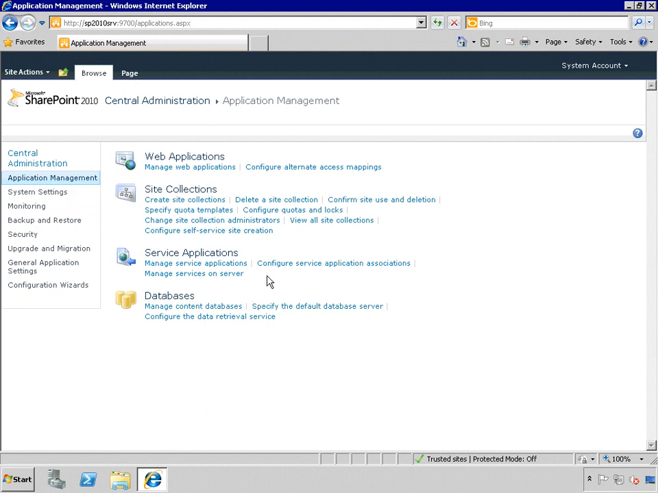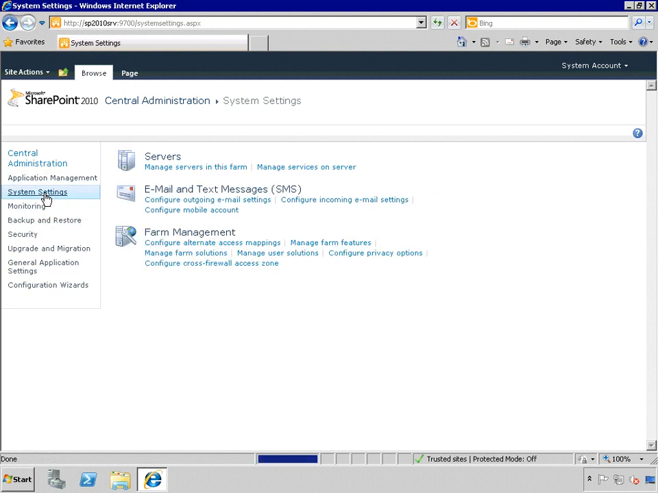And below that you have databases. Each web application is associated with at least one database, and this is where you would come in to configure that. And we'll be going into more detail at another time. System settings, same thing. Anything that has to do with the server, this is server-wide.